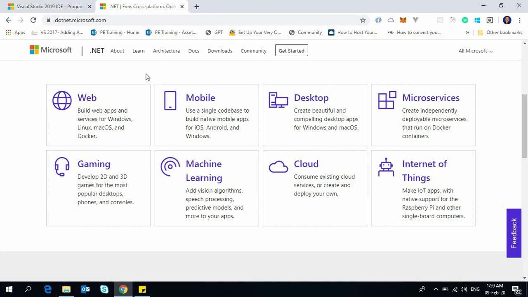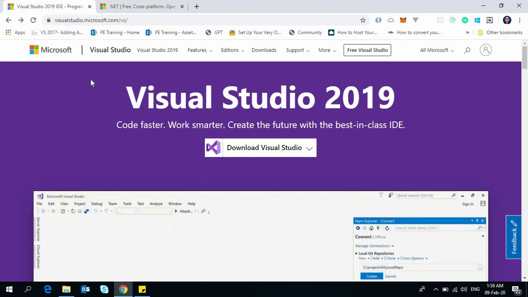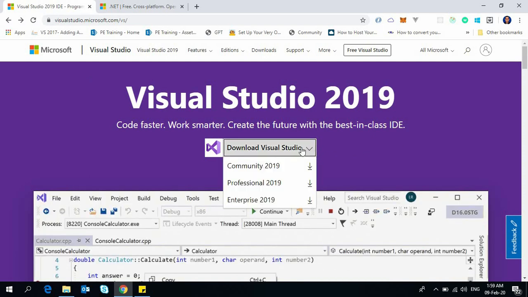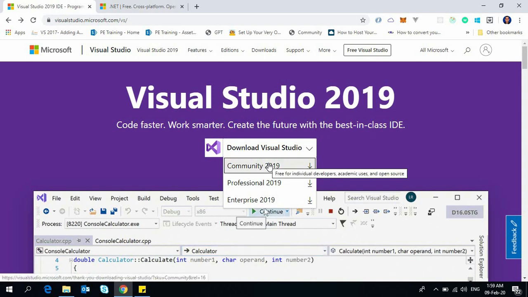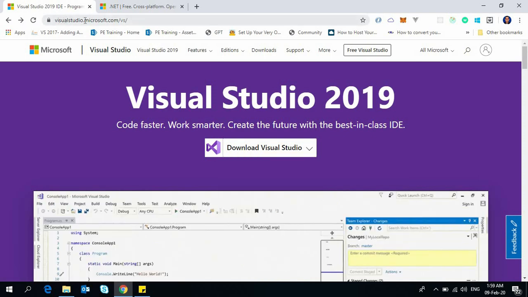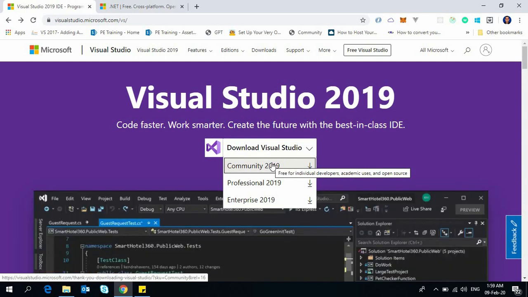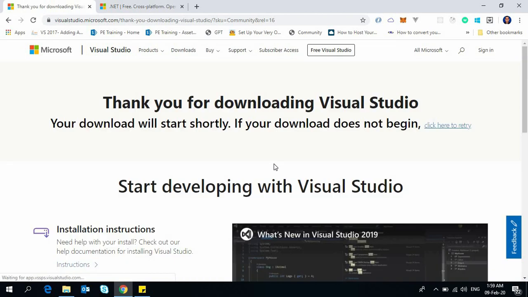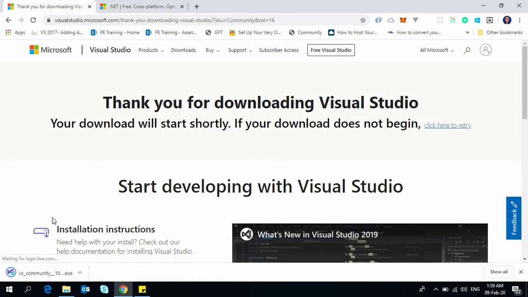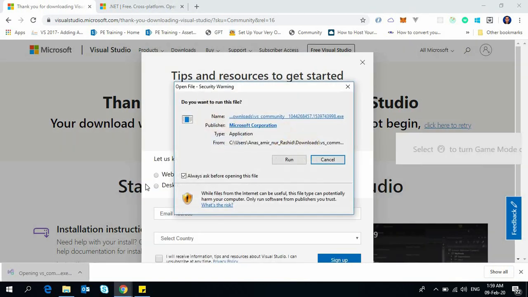So when we want to develop a C Sharp application, we need an IDE, which is the Integrated Development Environment, or like a code editor for the C Sharp platform. So you can download Visual Studio Community for free, which you can get at visualstudio.microsoft.com/vs. Click here under the Download Visual Studio button, Visual Studio Community 2019, which is the latest one, and try to open this, run.